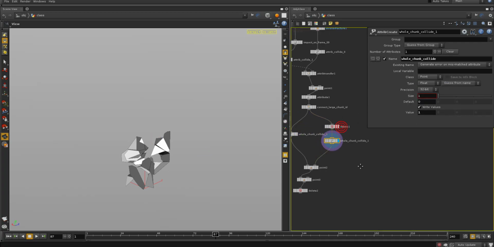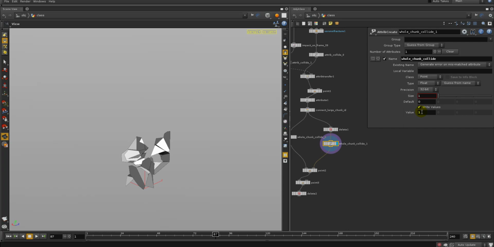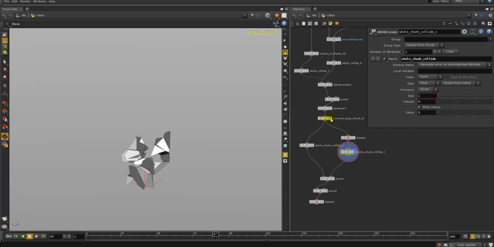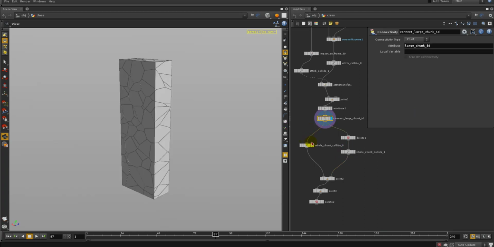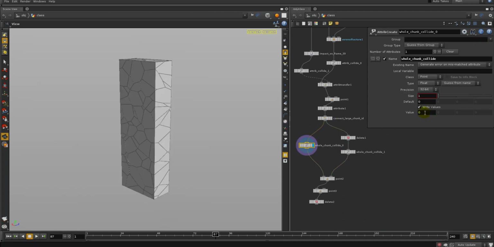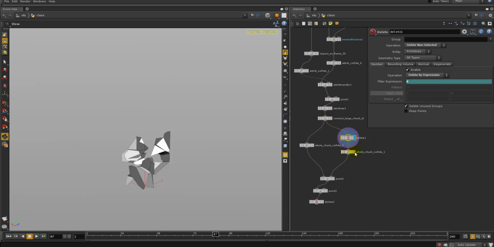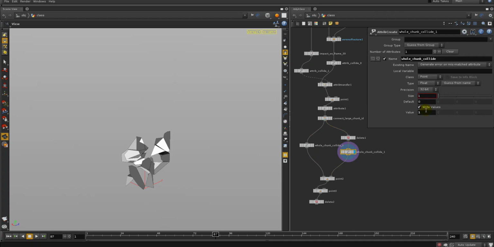I'm gonna set an attribute to 1. Set a new attribute to 1. Over here, I'm not going to isolate the collisions. I'm going to set that same attribute to 0. Okay, so it goes for 0 over here. Here I only take what's relevant and I set it to 1.